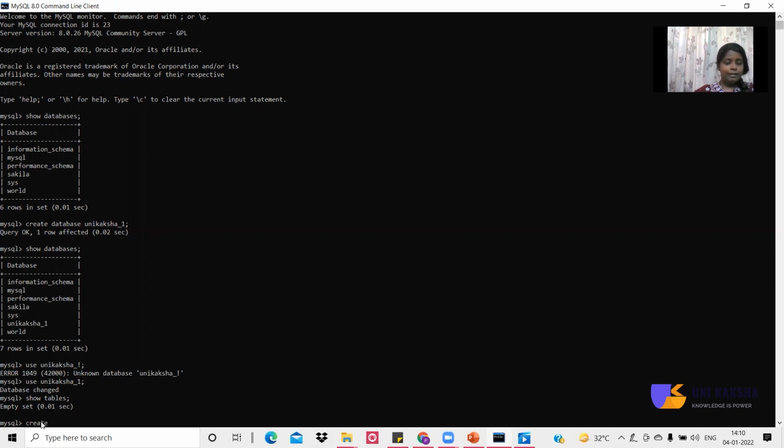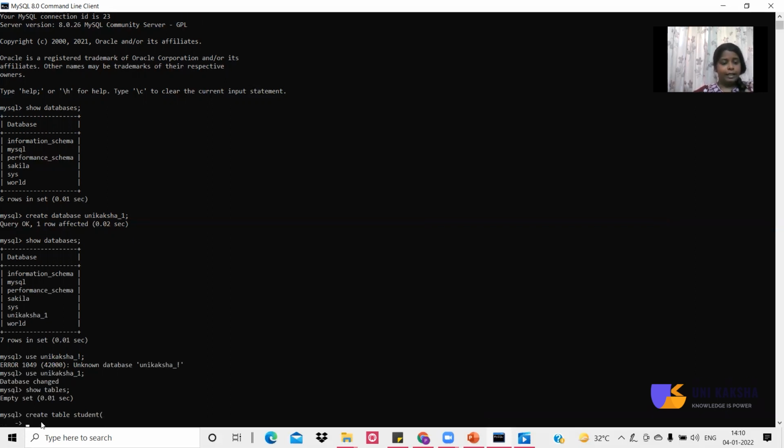Now I simply want to create some table inside this Unikaksha_1. So I'll write a query: create table. The name of the table that I want to give is student. Here I will assign which columns I want to create inside it. I can write first name as the first column that I want to create. It should be of type varchar 20.